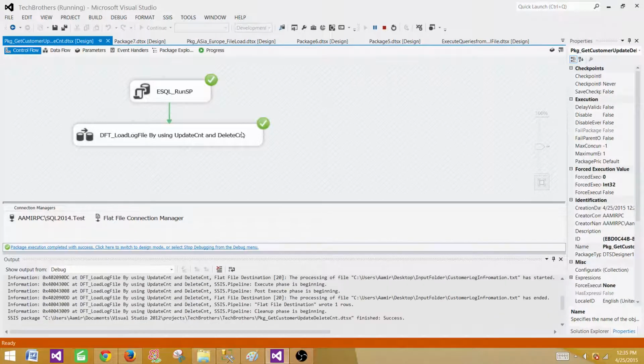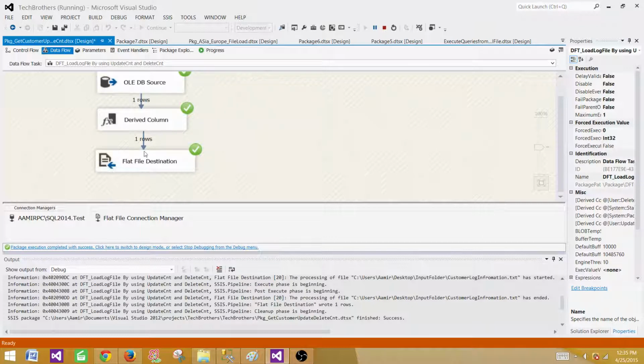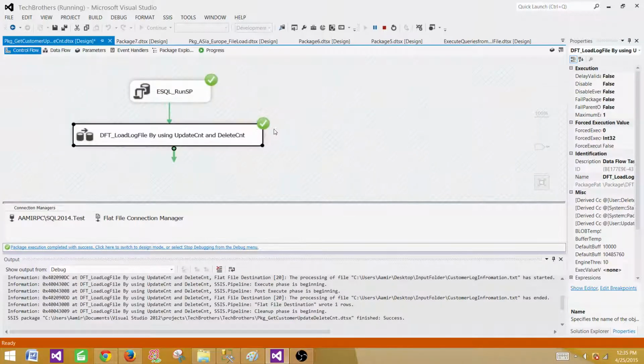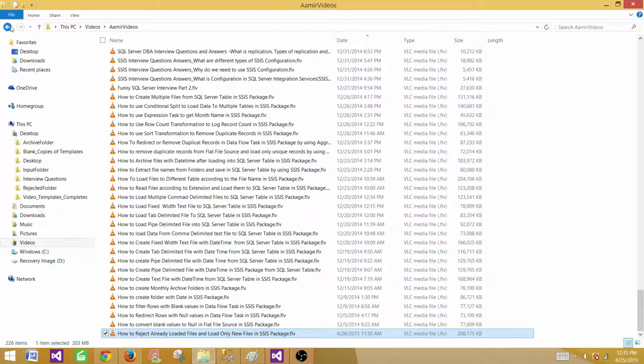Long package, huh? So it ran. We didn't see there are 2 records or 3 records got updated or deleted, but we have the file loaded. We can see that one row is written to the flat file destination. Let's go back to the input folder, and here take a look.